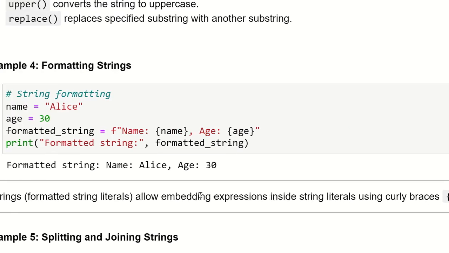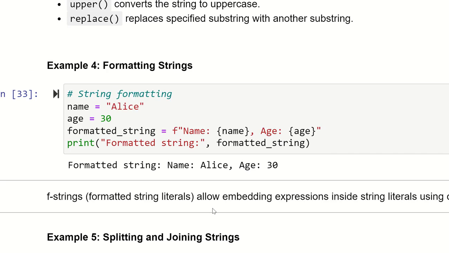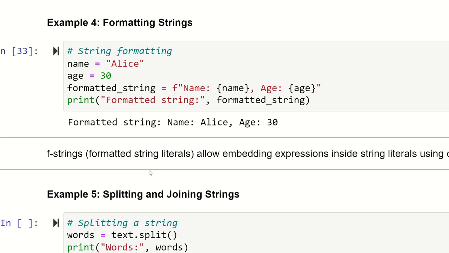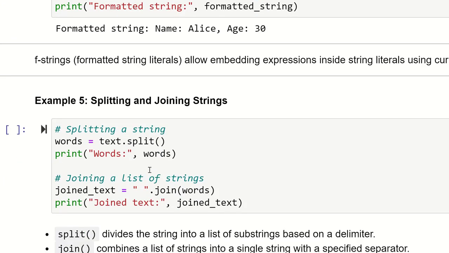And we've seen how f-strings work when we're talking about print statements in Python. So the f-string is a very powerful way of combining strings with some variables that have been defined earlier. Let's quickly look at splitting and joining strings.